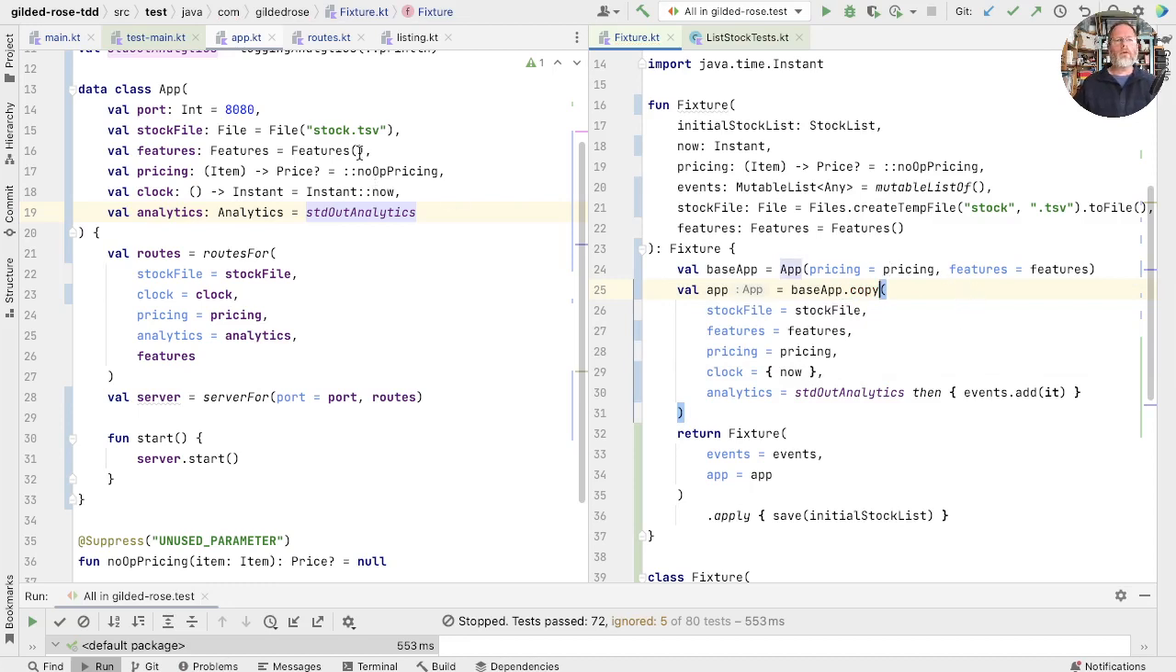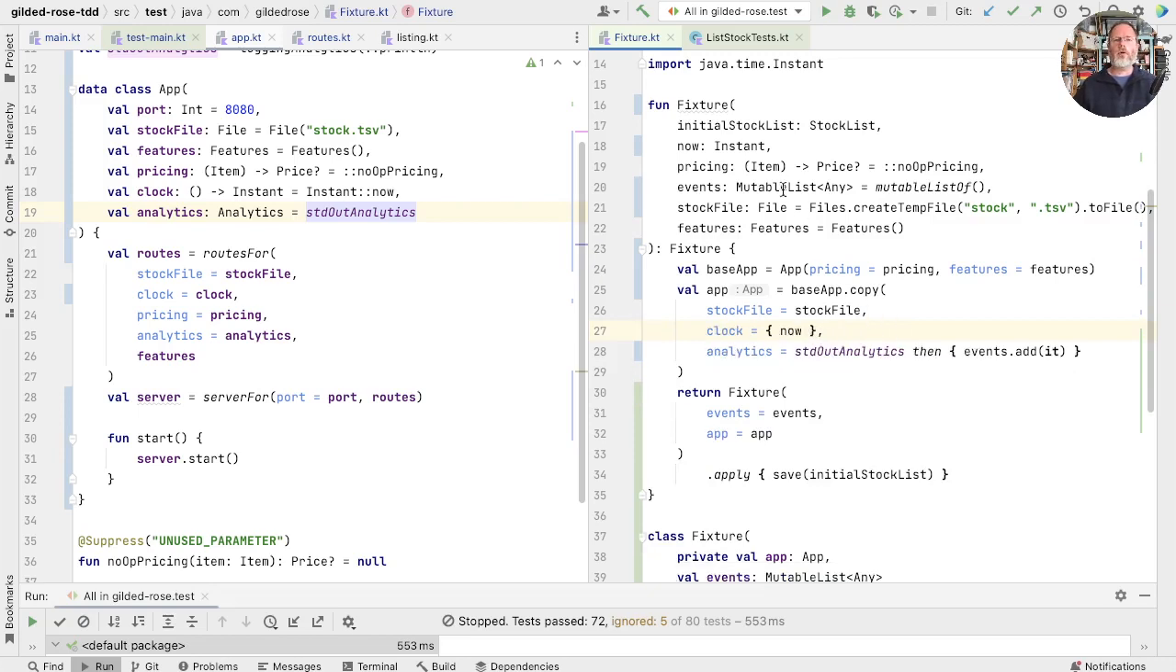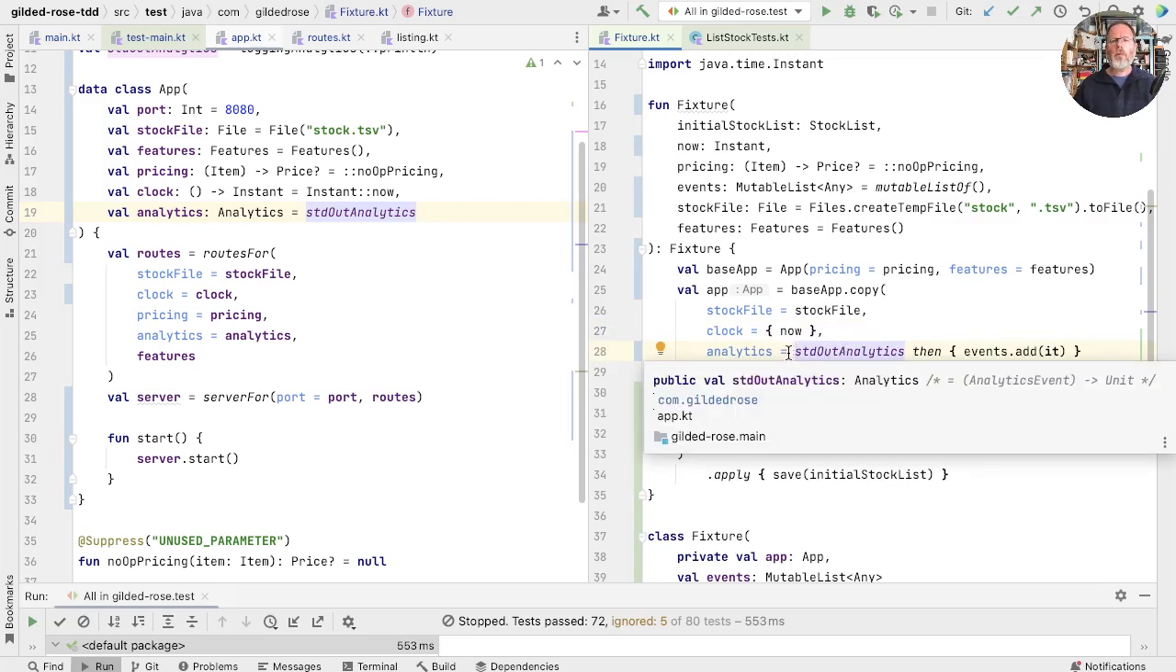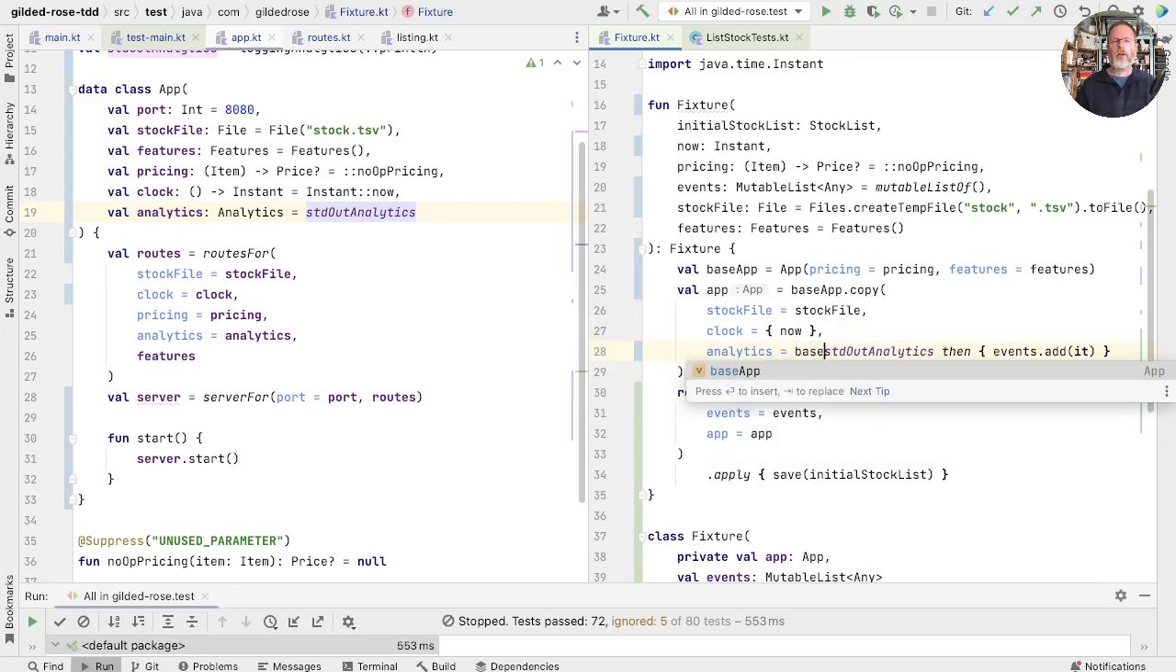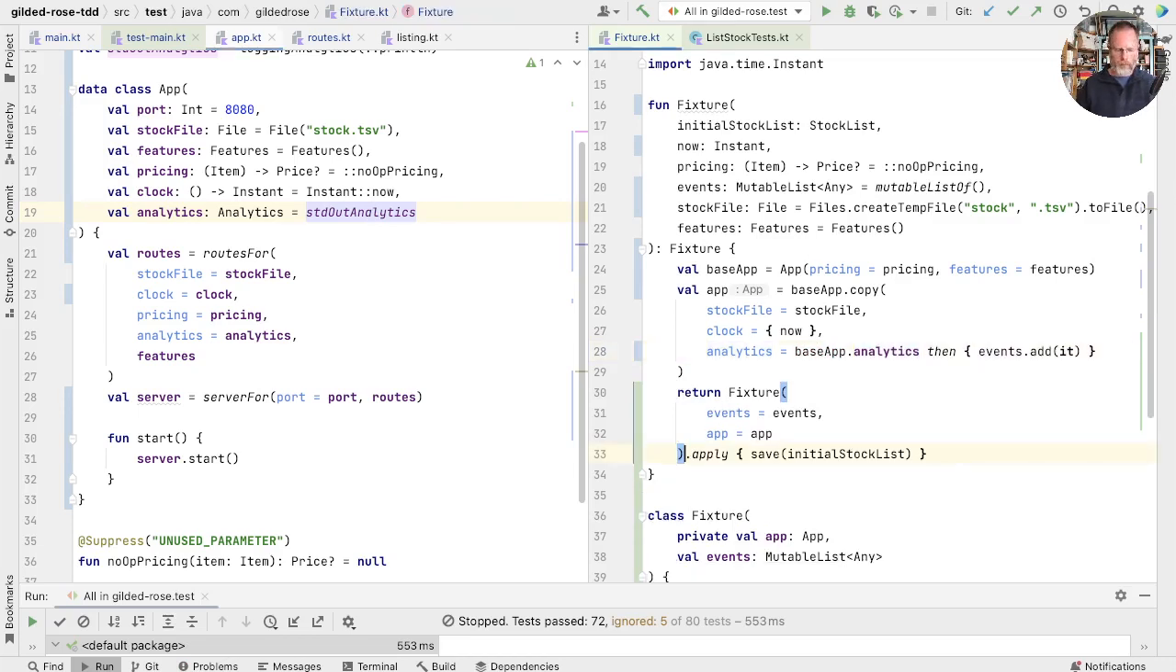The stock file, we don't want to use this stock TSV. We want to use whatever's passed into the fixture. So we're overriding that. The features, well, our base app got the features from here, whatever we've overridden in when we call the fixture. So we can remove that. And the same with the pricing. The clock we want to override. And the analytics, we also want to override. But ideally, we'd use the base app's analytics rather than stood out analytics, although by default, that'll be the same thing. If we write, the behavior will again be the same and it will pass its tests. Let's just check.